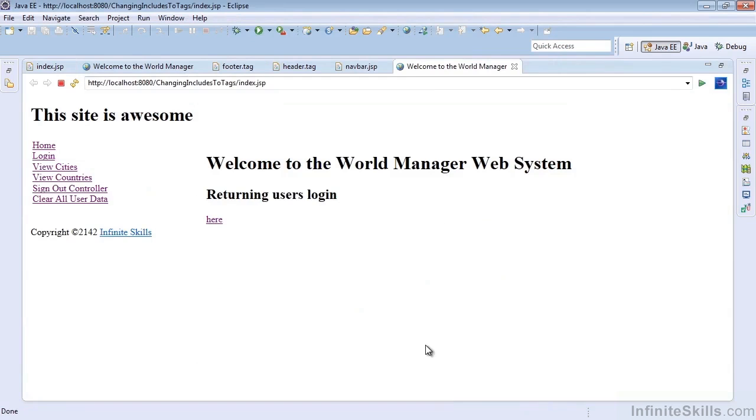Let's go ahead and run this and make sure that our code is working as expected. And here you can see our header is included, and our footer is included once again with our copyright year and our link for the website. So everything is up and running as we expected.